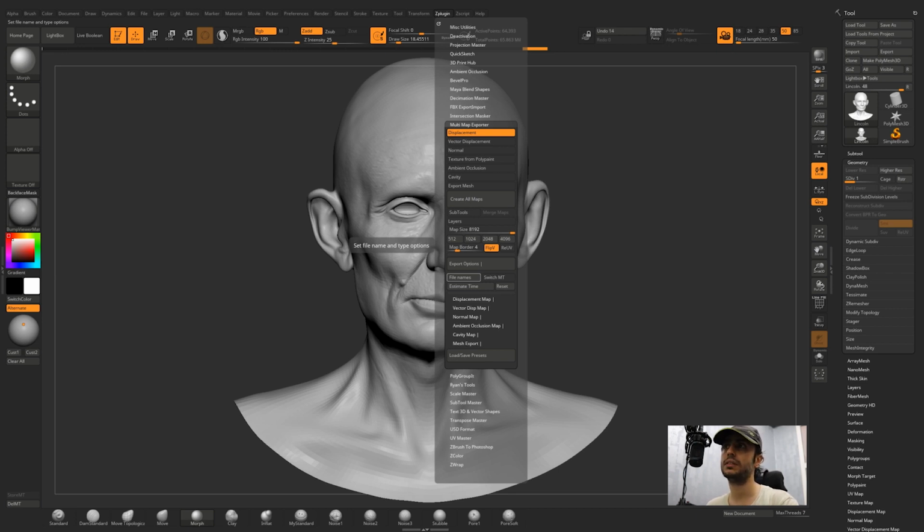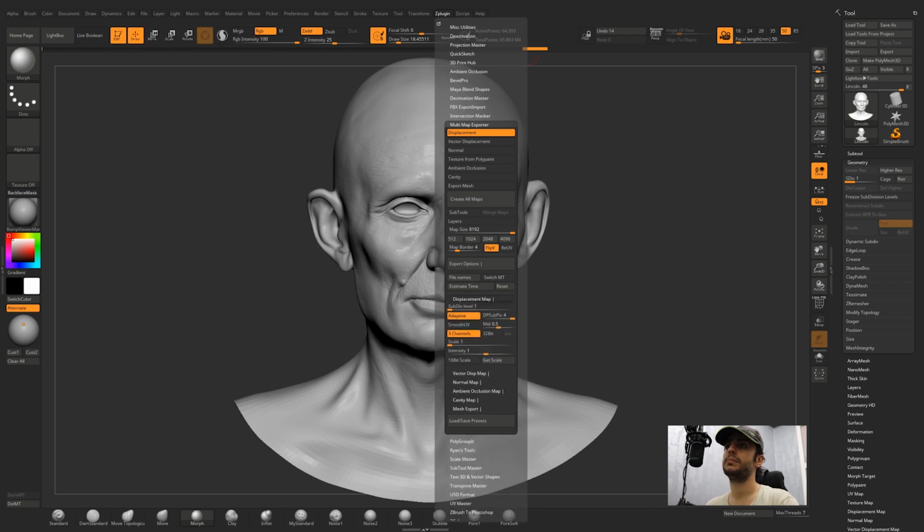There are a couple of settings that we need to make sure we set right. In the export options, enable adaptive, change mid to 0. Also turn on 32-bit in EXR format, which is the format that we need to use for Arnold.